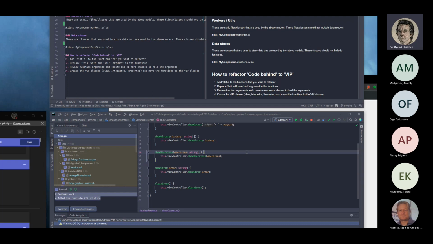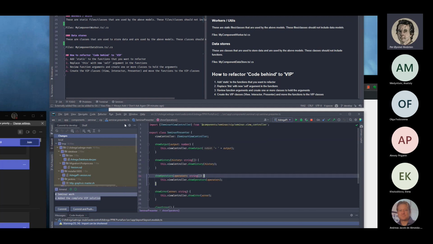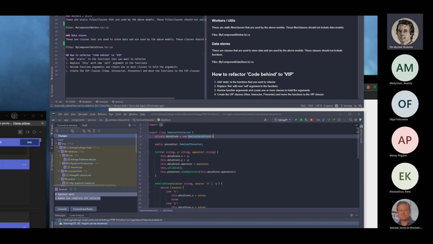So I hope to get some time later on to review the previous work I've done using the VIP model to see if I can improve on the implementation so that it's more streamlined and follows the principle that I talked about. In particular, what I haven't done before is to make sure that the store is private.